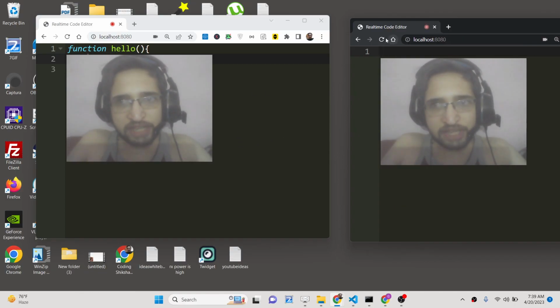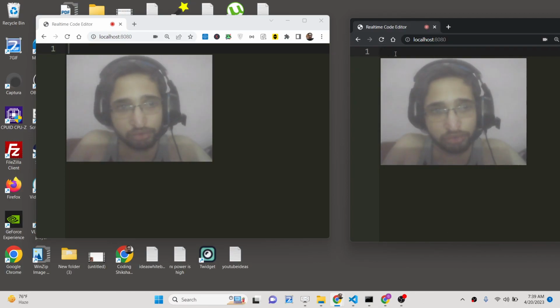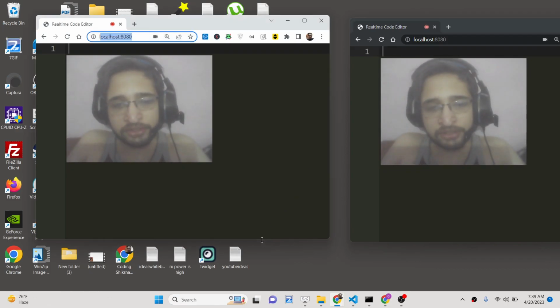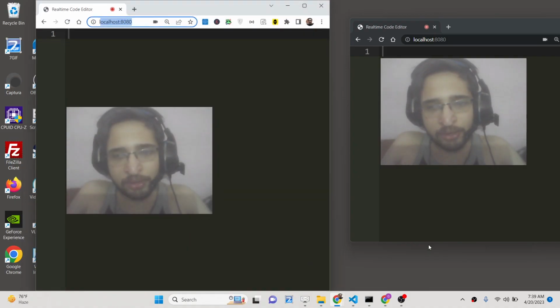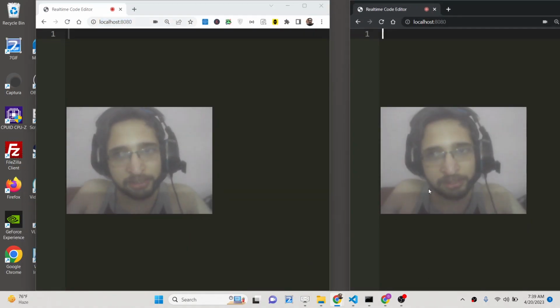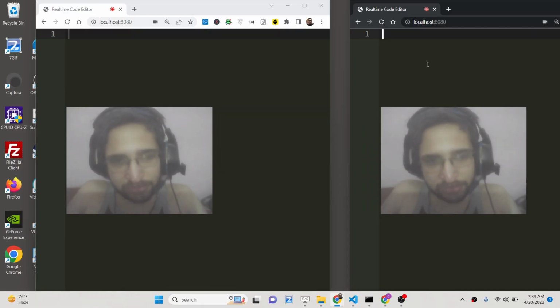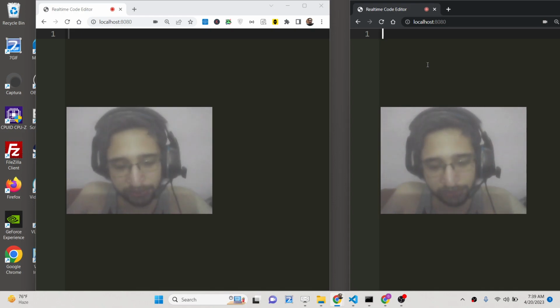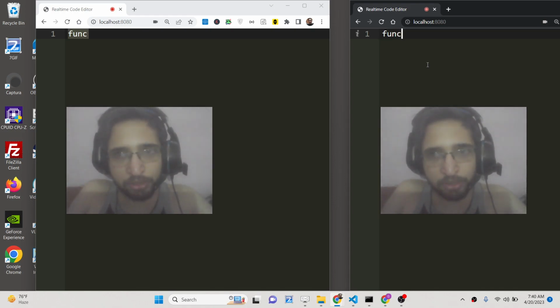Now if I type anything here, you can see that the changes automatically take place, because these two windows are connected with each other. My face appears in both because I am doing it in the same browser, but you would be connecting with your own friend. As I type the code, it will be reflected in both windows.